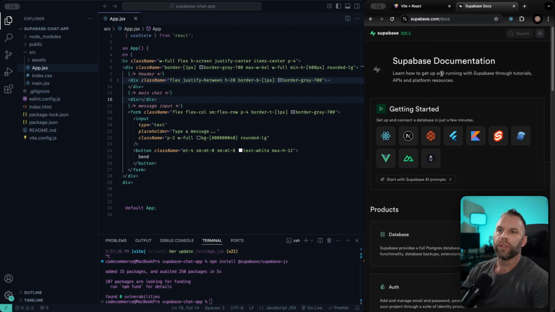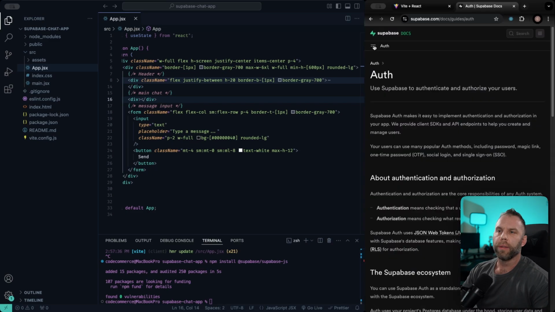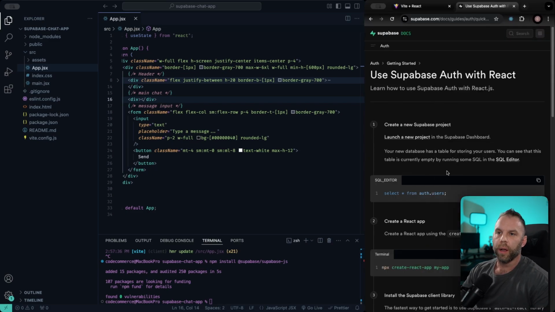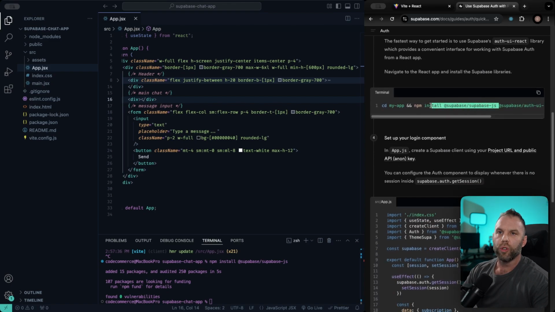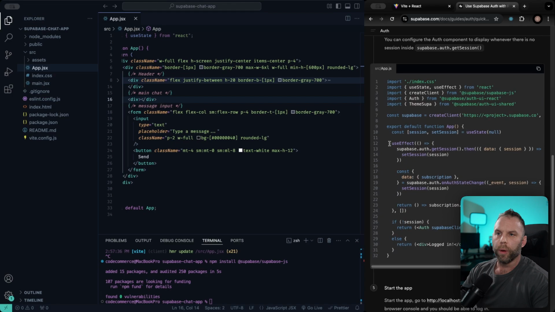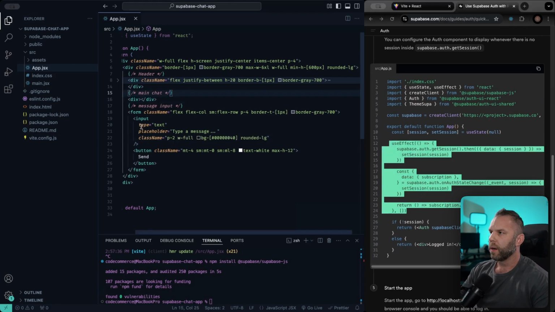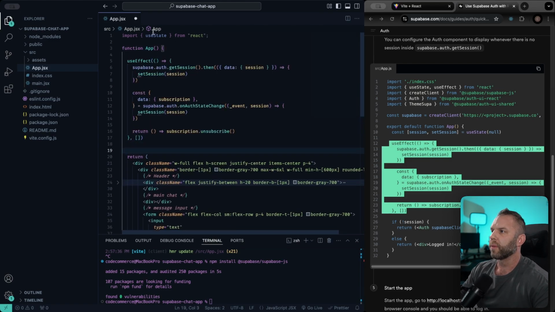Okay, so from supabase.com/docs, we're going to go ahead and get started here. So from here, let's see. We want products. Let's click on Auth. Then we'll click this menu button, and let's go to getting started. We'll click on React. We'll scroll down here. We've already installed Supabase. And here we go. Let's go ahead and grab this right here, this entire thing. We'll come over here and let's just import it. We'll just paste it right in there.